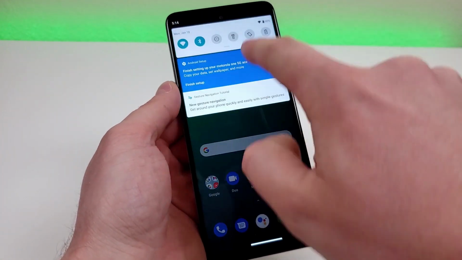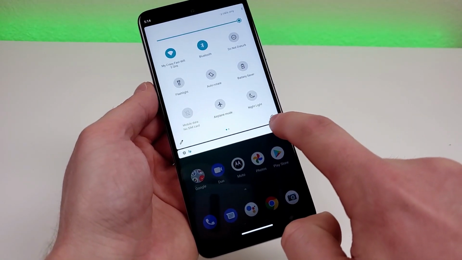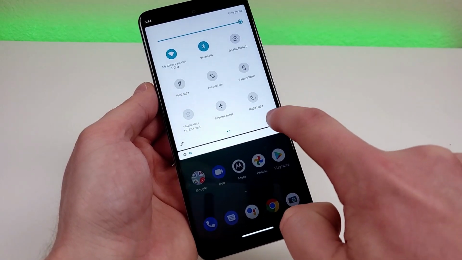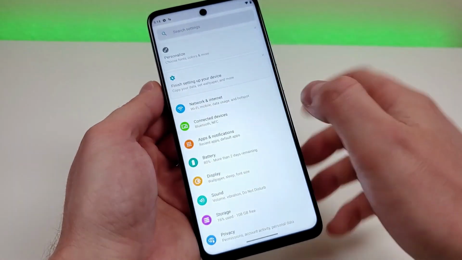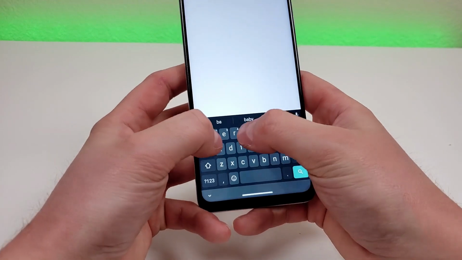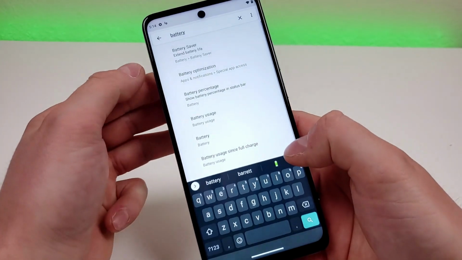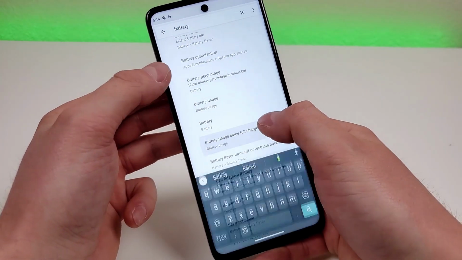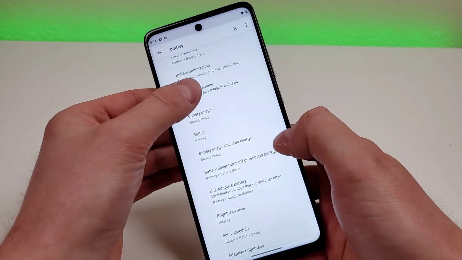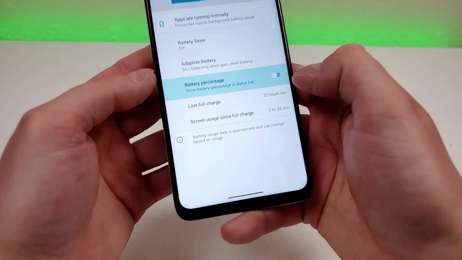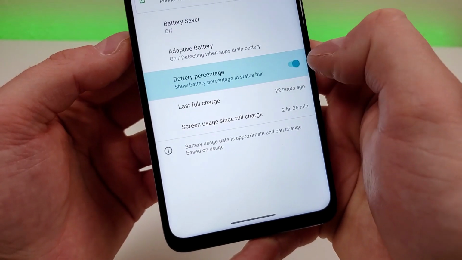To do this, you're going to pull down the shade, go to the settings, which is this gear right here. You're going to go to search, type in battery, and then from here, you'll see battery percentage. So tap on that, and then you'll see right here, you can turn that on.